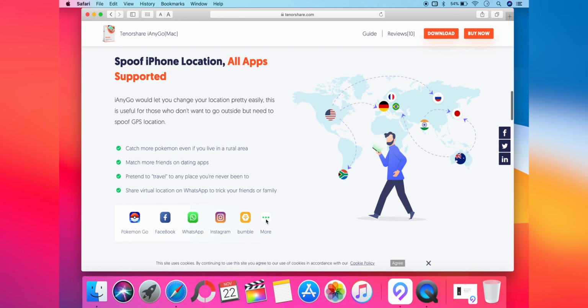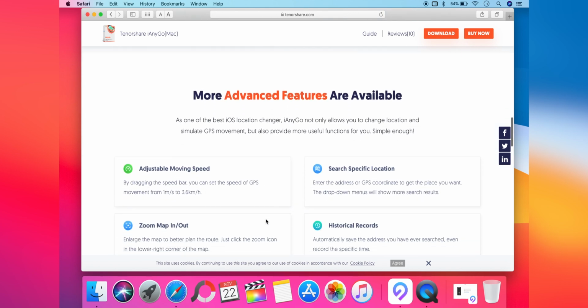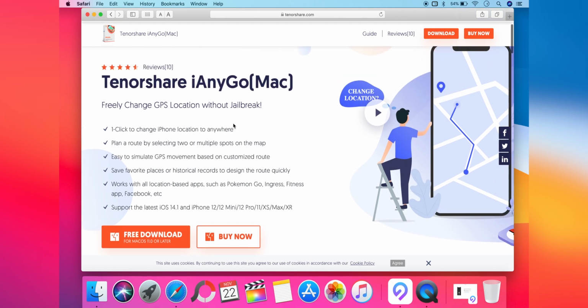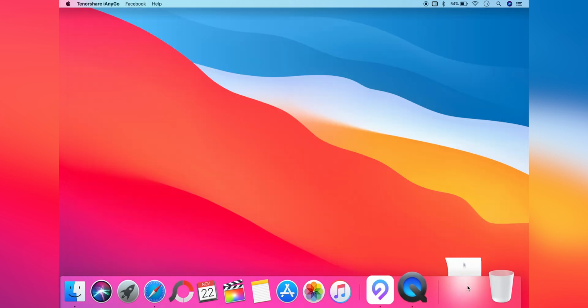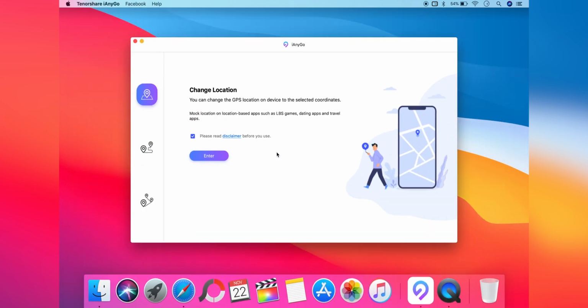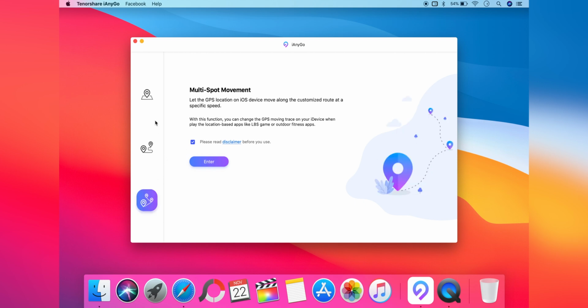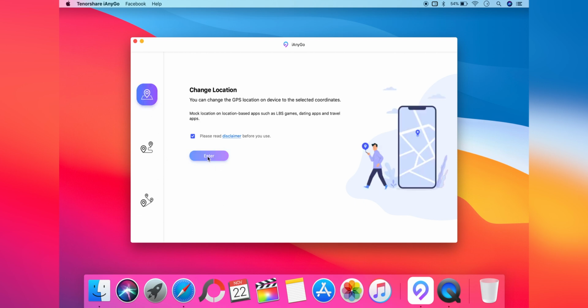And they even have all these apps that it works with down here. It works with a ton of applications, so it's pretty neat. And you have all these features as well. So it's pretty amazing. Simply install it, connect your iPhone, and you have the app right here. So we have a location changer, we have a single spot movement. So basically you can set a route and the GPS will move along at a specified speed. You can even add multiple spots. So it's pretty amazing. Simply click on change location and click on enter.